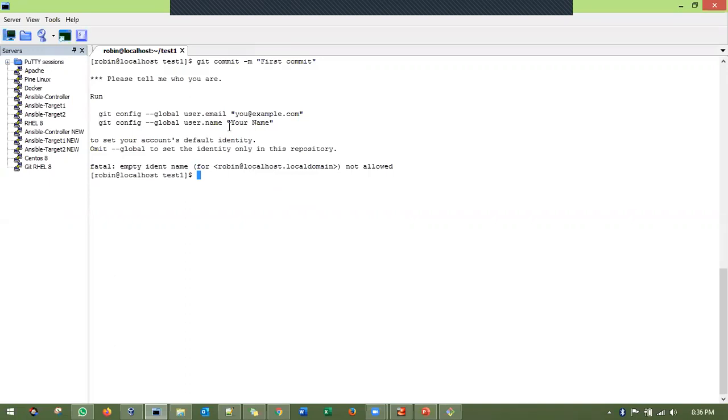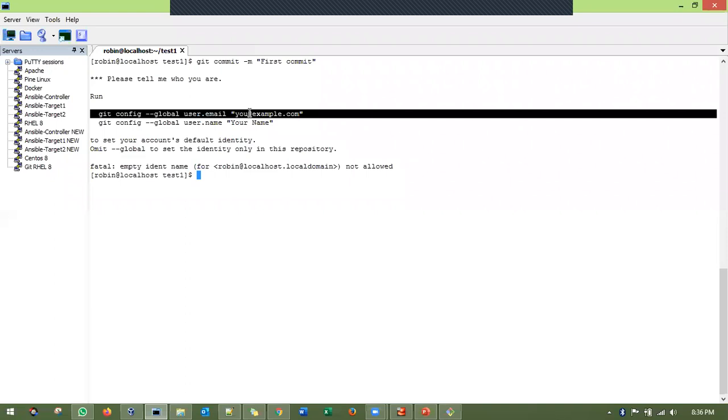That is the beauty of Git, that if you try to commit a file, nobody would know who is trying to commit this file. So Git wants to know who you are. That's why I'm running the command git config --global user.email. I'm mentioning the email that I want to commit with, a random email. Then git config --global user.name, and I am giving the name as Robin.